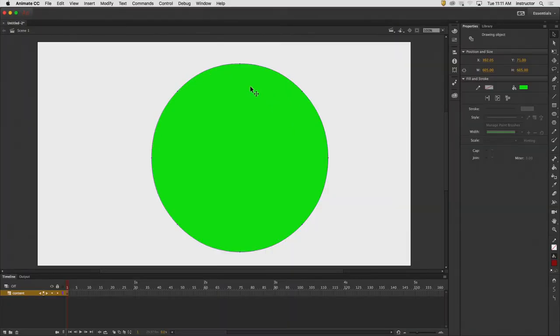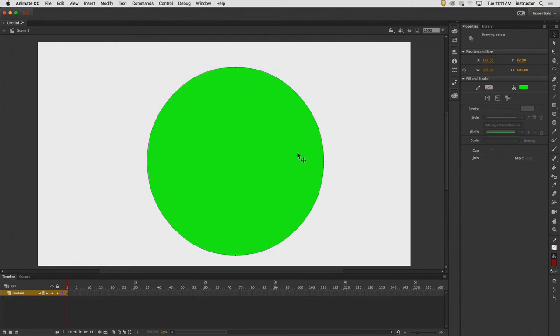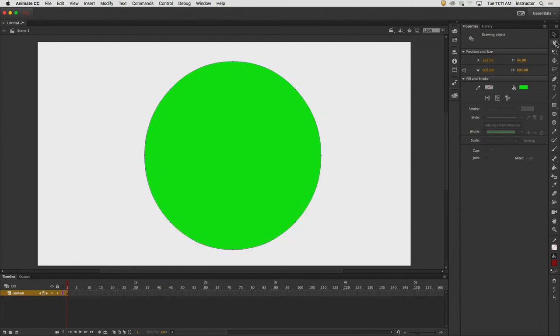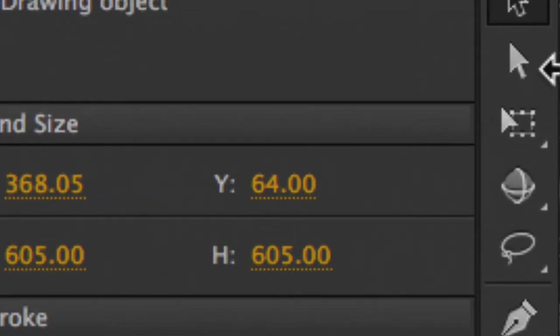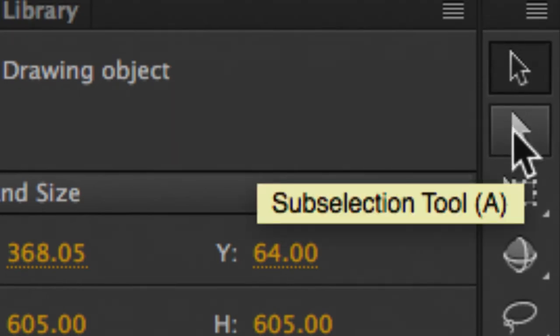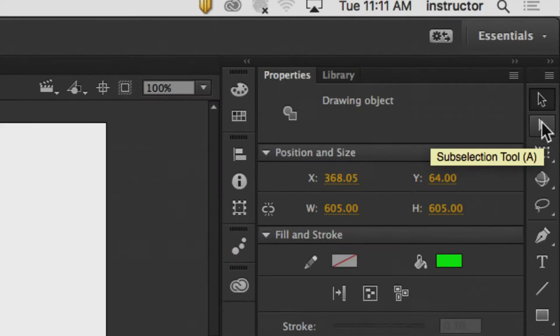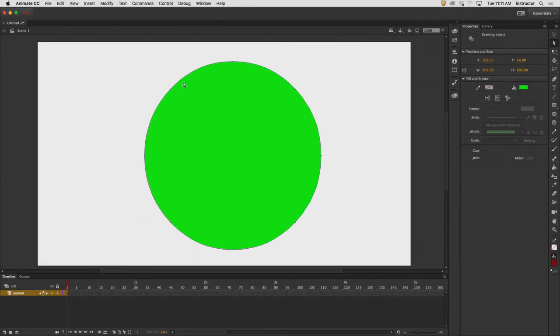Okay. So you can see we have a whole bunch of control vertices. A path is going to be connected or created between the control vertices. Well, what if I want to go in and edit this shape? That's what the white arrow is all about. This guy, the Subselection tool, keyboard shortcut A. A is for alpha. Now I can go in and select individual pieces.